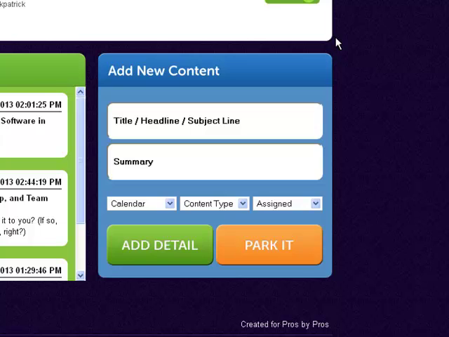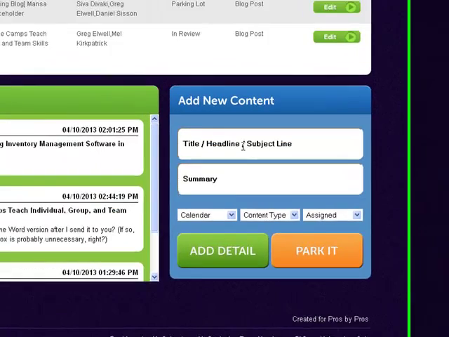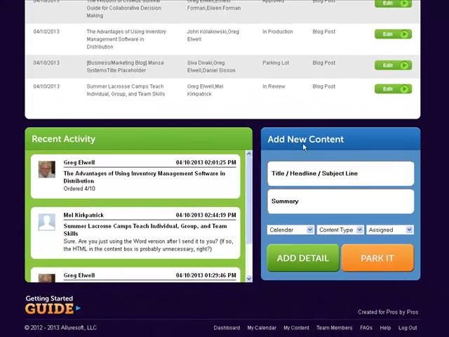But then once it comes time to do some planning and begin to do some work in terms of actually creating the content, I will come to Divvy and I will go ahead and put that into this add new content screen that you see right here.